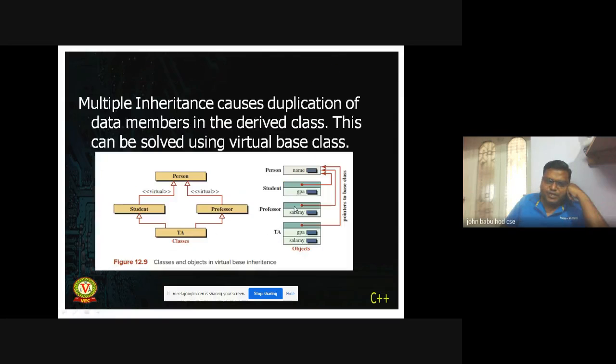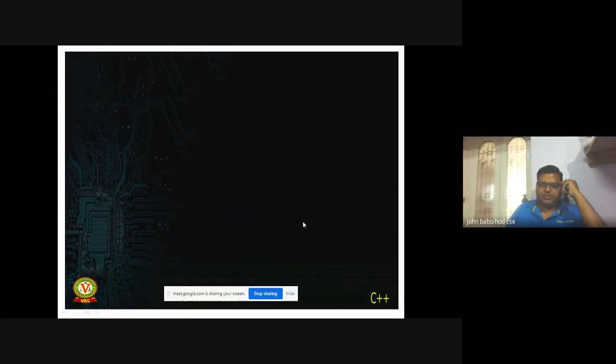To avoid that duplication, we added a keyword called virtual. When we use a virtual base class, when we say class student : public virtual person, then we will get a single copy of name, not multiple copies of name, because it will be given by the pointer to the base class. So that is a virtual base class to avoid duplication.